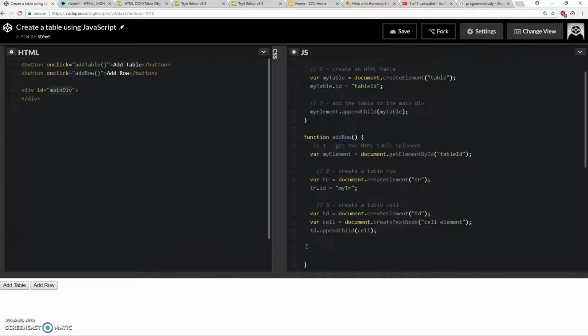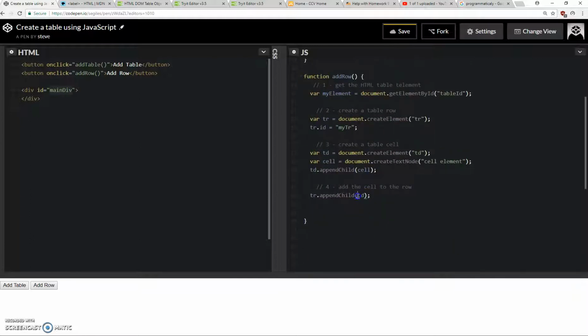So the next thing I need to do, so none of these are really attached to one another, so I need to append my cell to the table row. So now I'm taking my table cell and I'm adding it to the table row. And then one last step, I've got this table row, but it's not actually attached to the table. So I need to attach it to the table. So this is the last step where I attach the row to the table.